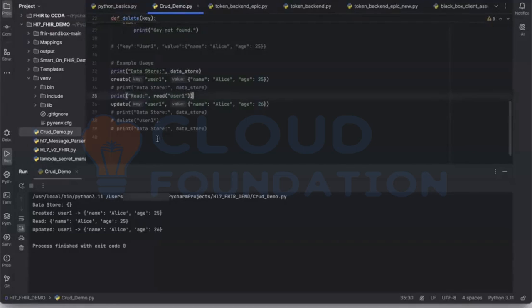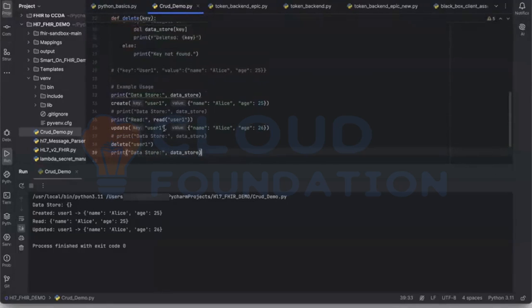Now let's move on to the last, that is the delete operation. If I delete the user 1, I'm giving it one parameter, that is user 1.